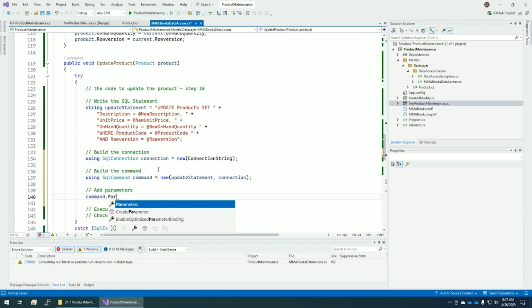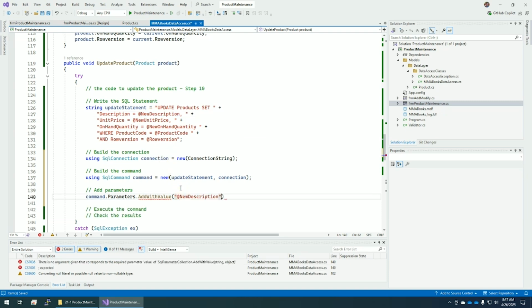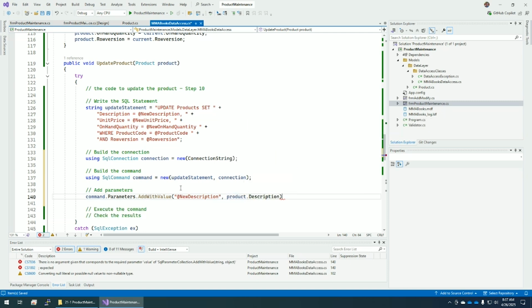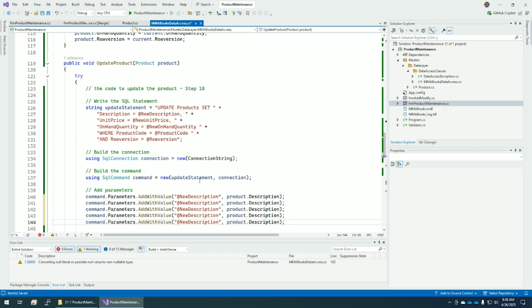Command dot parameters, add with value. What's the parameter name? New description. What's the value? It's going to be product dot description. So the product that comes into update product, we take the description and put it into the at new description parameter. And we have to do that. We have description, unit price, on-hand quantity, product code, row version.